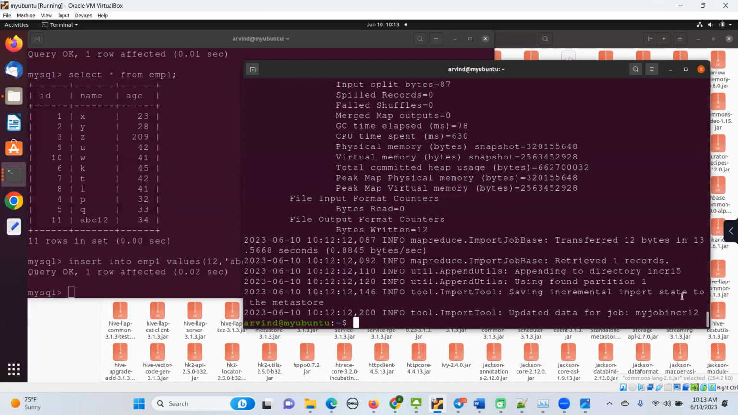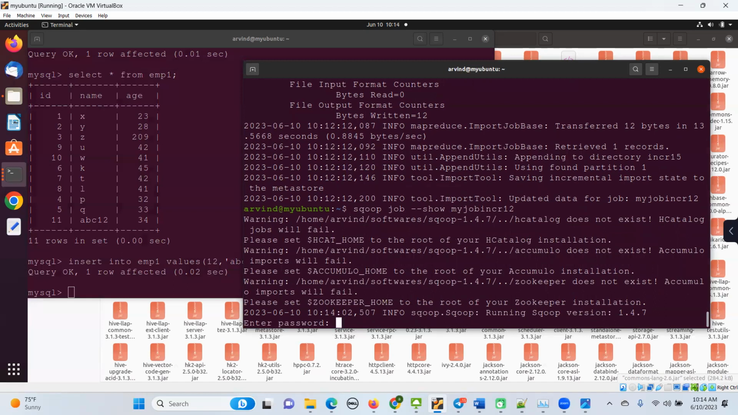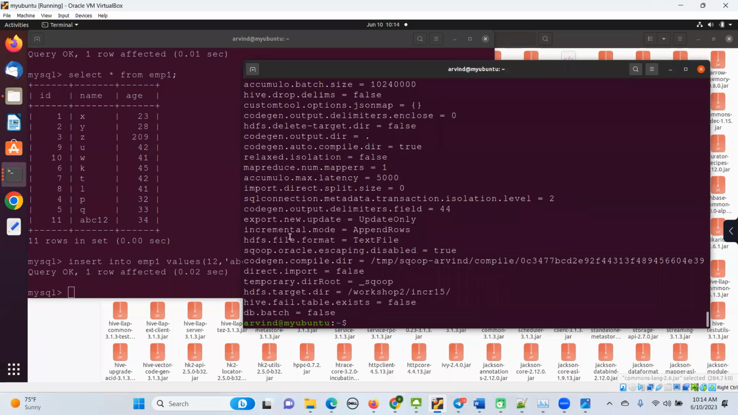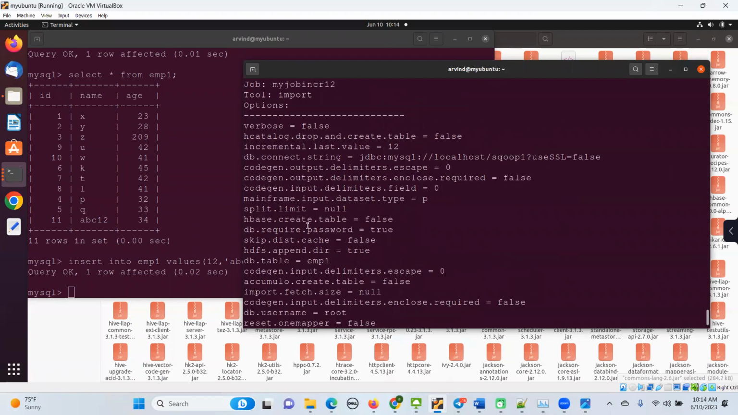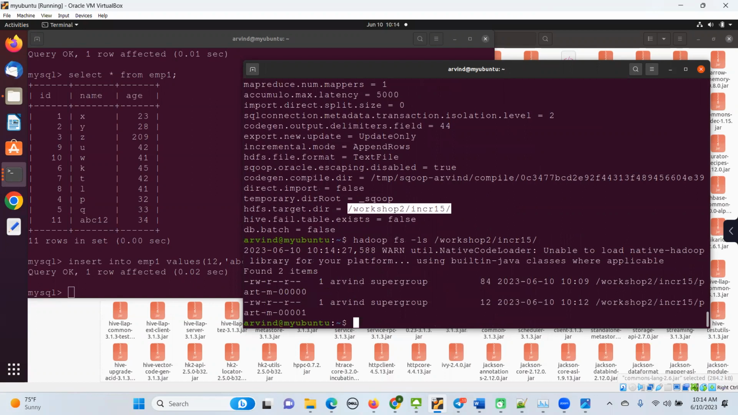Okay, so let's see. First I show the metadata, okay? This time the metadata value should be 12, because the last value is 12. Now let's see the folder. This is my target area. Can you see two files here? One came at 1009, one came at 1012, right? Okay. If I see the content.